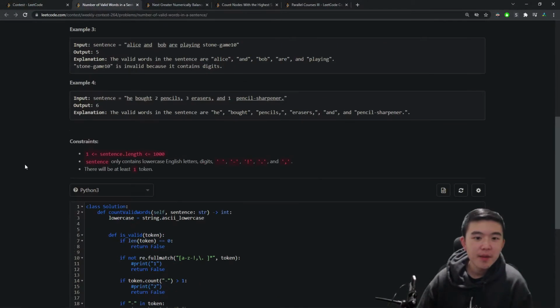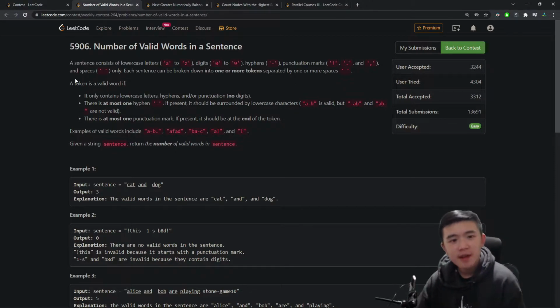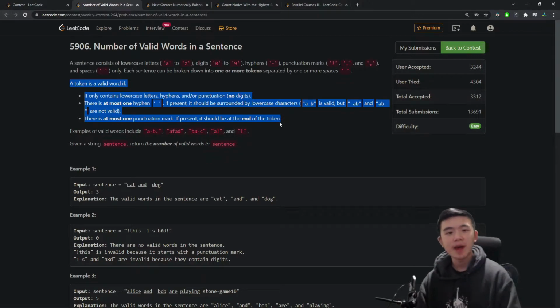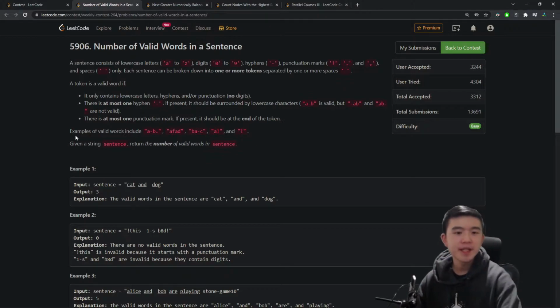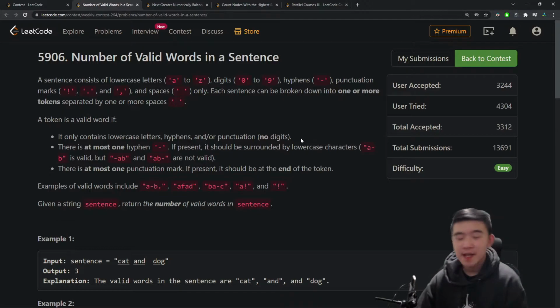Okay, so problem 1. It asks us to find the number of valid words in a sentence. So they give this definition for what a valid word is and tell us to count how many valid words there are. A valid word is a word that consists only of lowercase English letters, hyphens, and/or punctuation, where punctuation are the 3 characters given here.